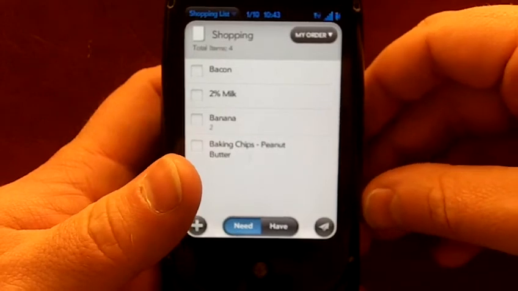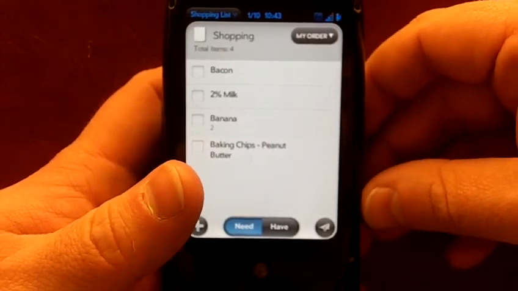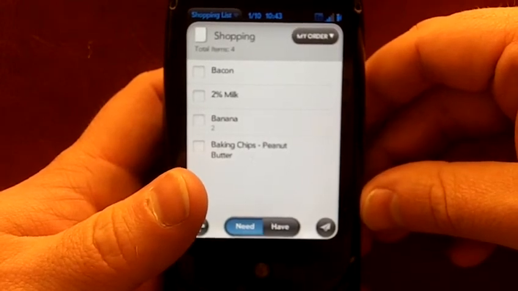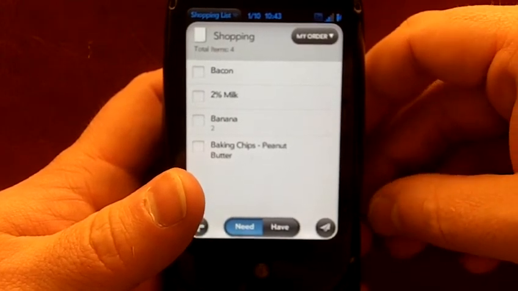Overall, I think this is an amazing app for what it does. If you are needing something to organize your grocery list, I definitely would recommend picking this up. This will be a top pick, and it's a great job by Adaptive Code.